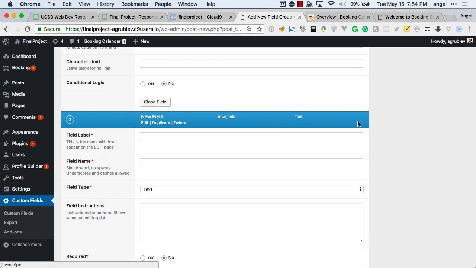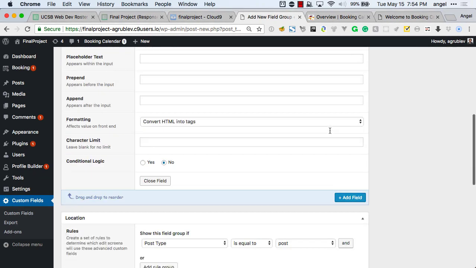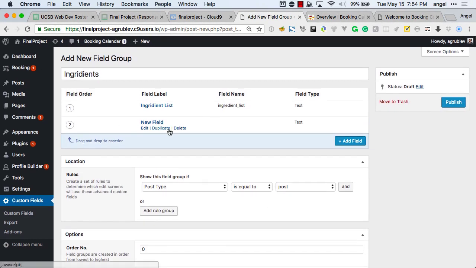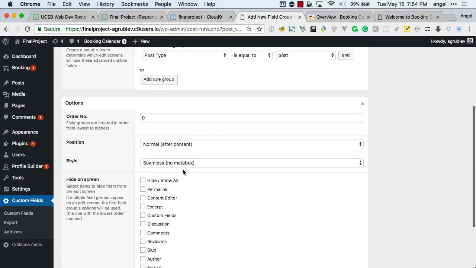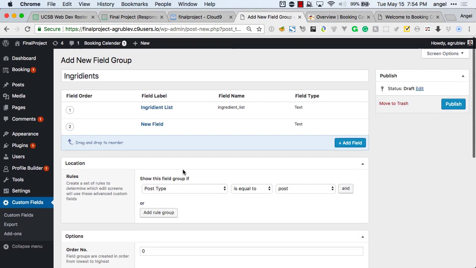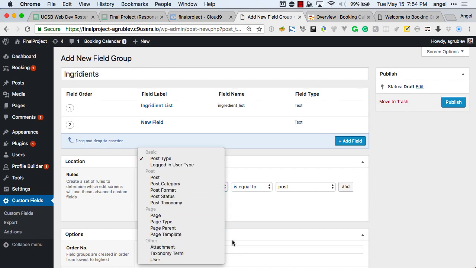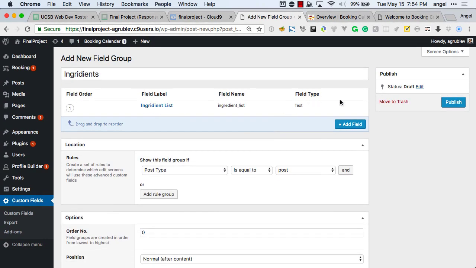That's cool. Oh no. So how do we delete the second one we created? Let's click delete. Okay, option. Field groups are created in order from lowest to highest position. Okay.